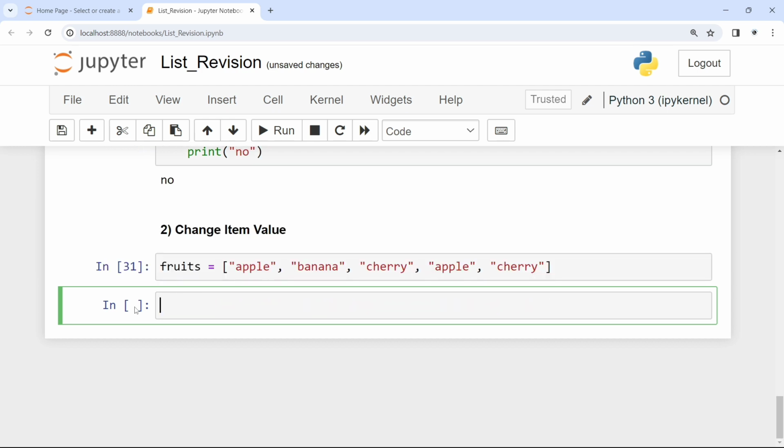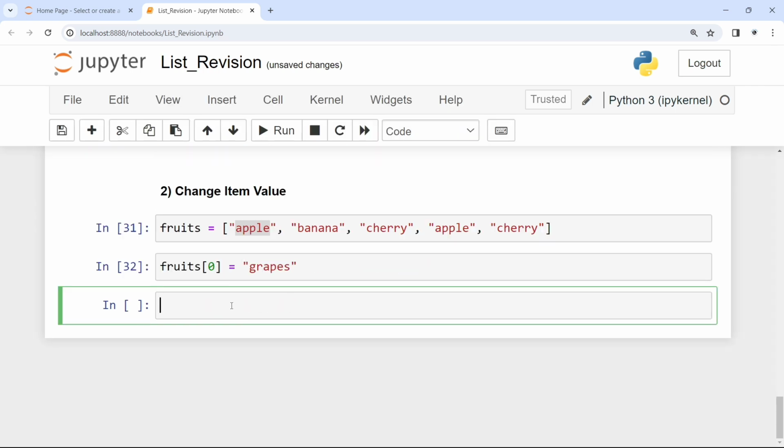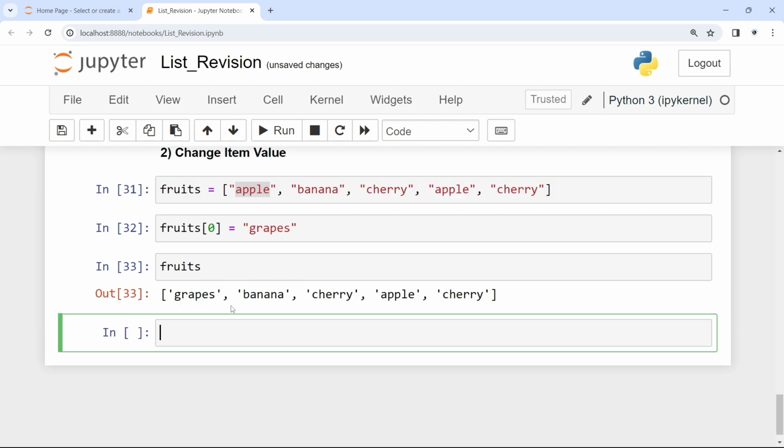So this is the list of fruits. Here, instead of apple, I want to write grapes. Is it possible? Yes, it is possible. How? Let me write fruits. At what index is apple present? You can see there are two places where apple is present, but at the 0th index, I need to change it to grapes. The cell has run successfully. Now if I print fruits, at the 0th index there was apple, now there is no apple, there are now grapes. Hope you came to know how it is possible.